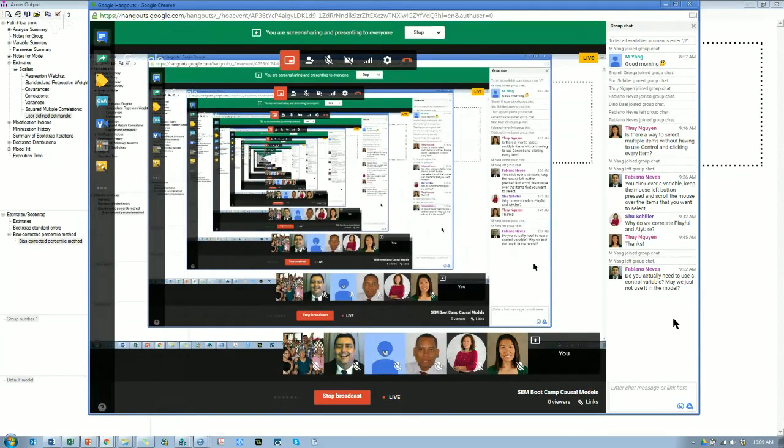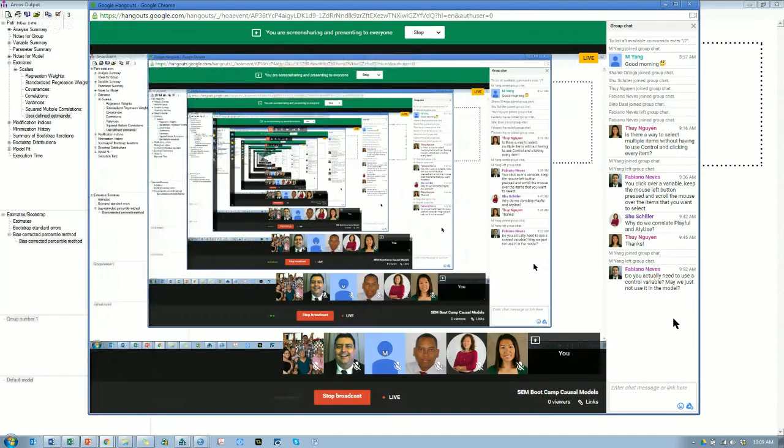Do you actually need to use a control variable? Maybe just not use it in the model? So Fabiano has a great question. Do we have to have controls in every model we test? The answer is no.